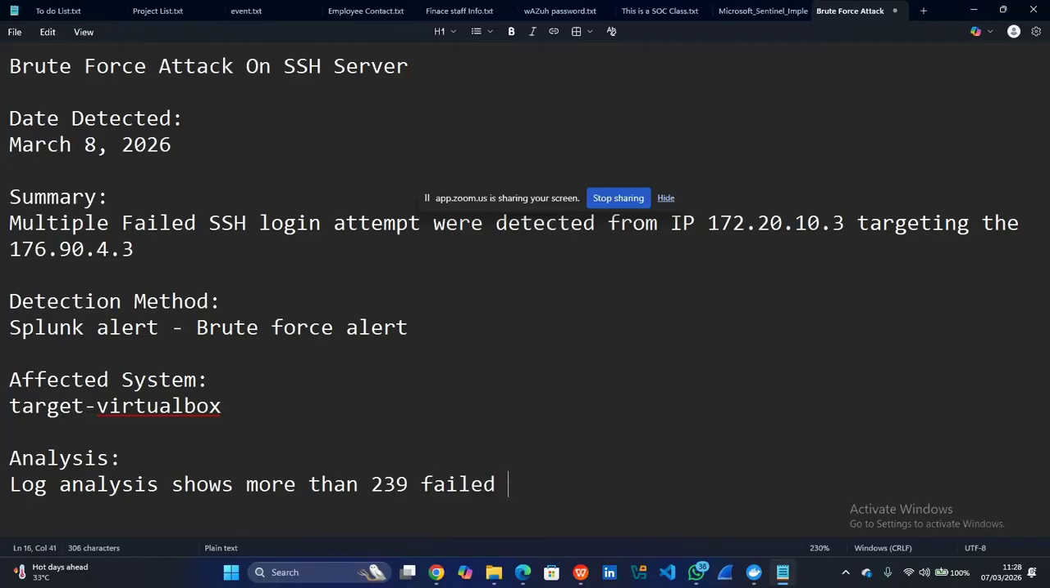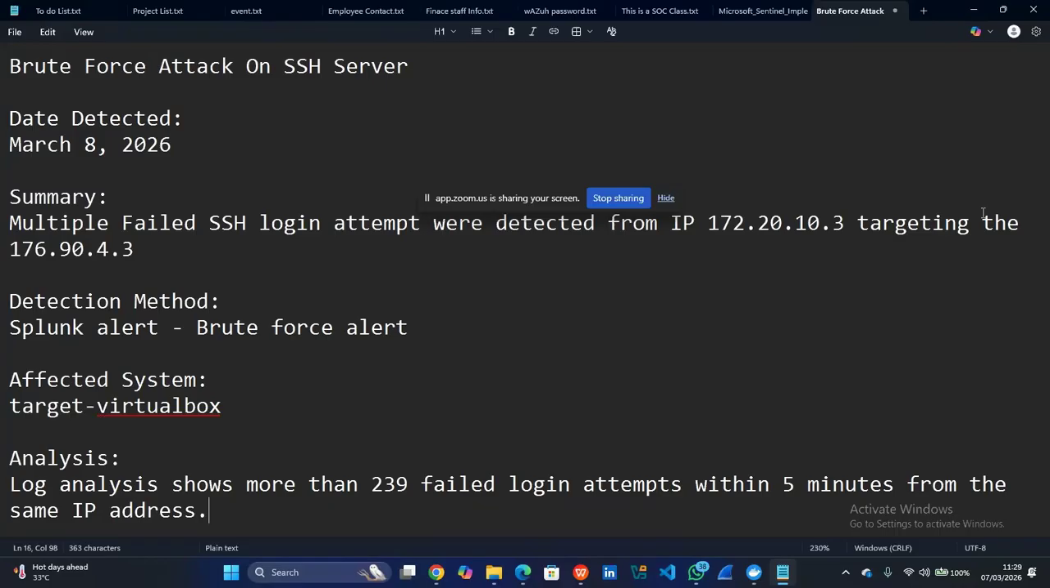more than 239 failed login attempts within, let's say, 5 minutes from the same IP address. Yeah, so let's quickly, we're not done actually.